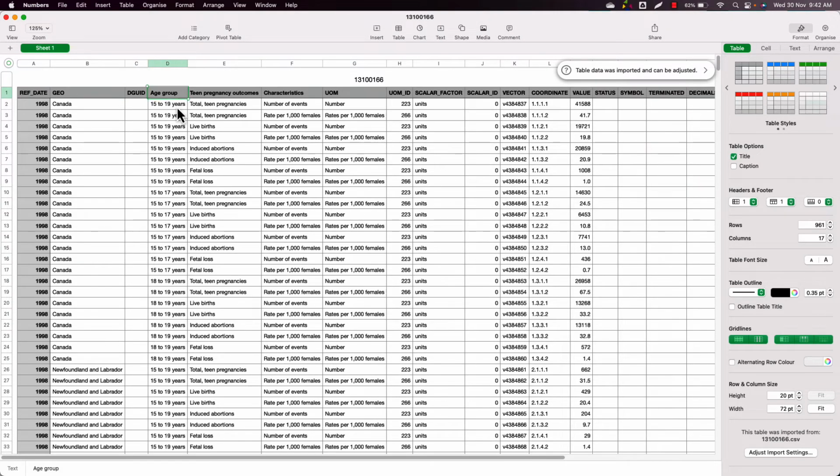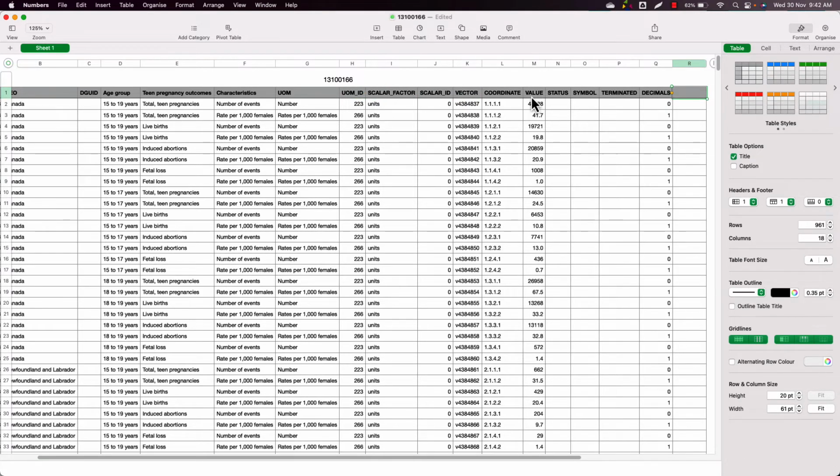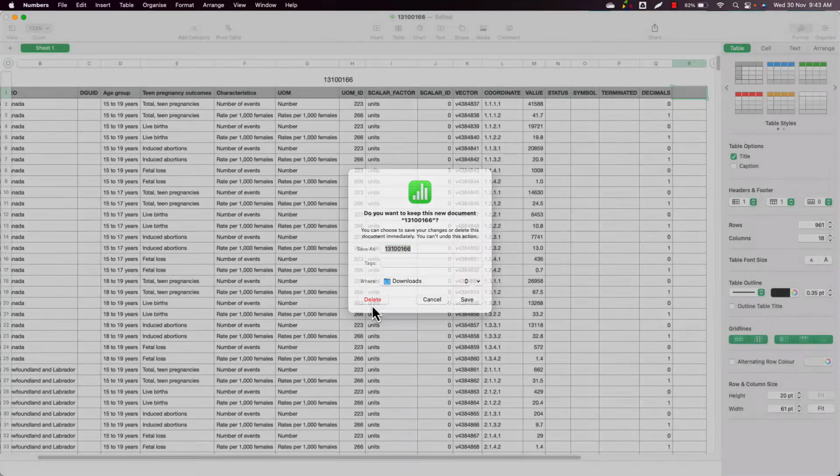DGOID, age group, definitely it's categorical data. Teen pregnancy outcome, so this is also categorical data where it's nominal data. Characteristics, it looks like categorical data, could be UOM, UOM ID, scalar factor, scalar ID. So in all these examples I can say these are either categorical data or numerical data. Under the categorical data, in all the scenarios that we have seen, it's actually nominal in nature. Under the numerical data, we have seen examples of both discrete as well as continuous values.